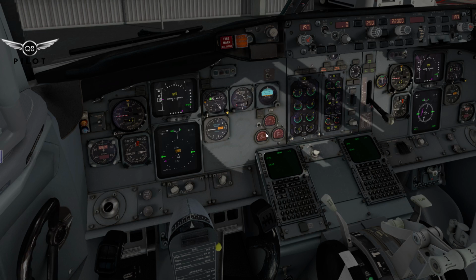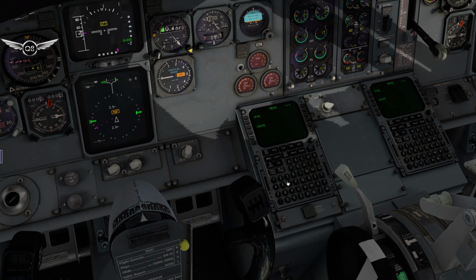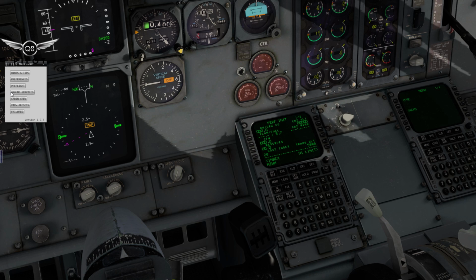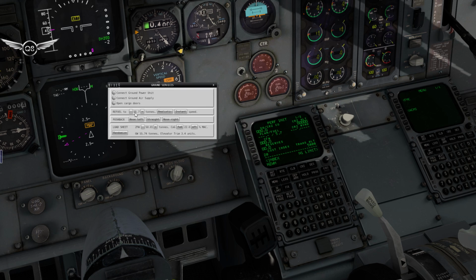And now let's begin programming the FMC. Okay, position initialization. We are at NZWN. We'll come to that in a minute. Let's put our performance data in. Okay, so we have a total gross weight of 55.74.